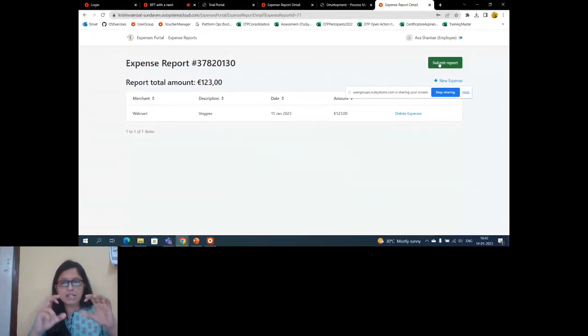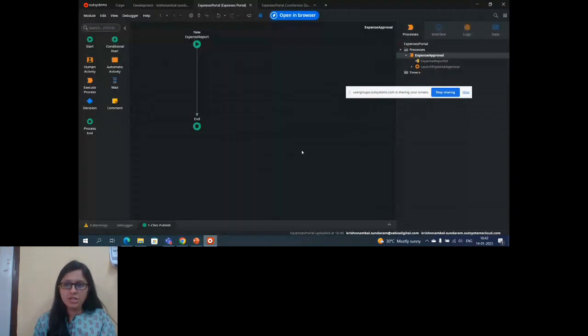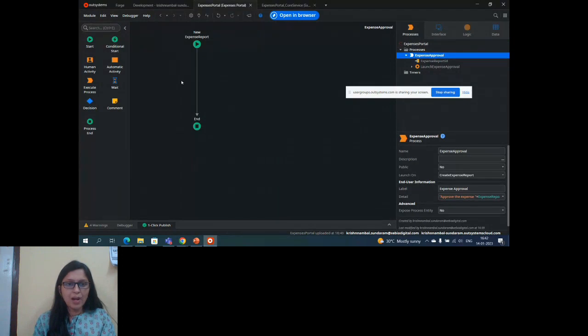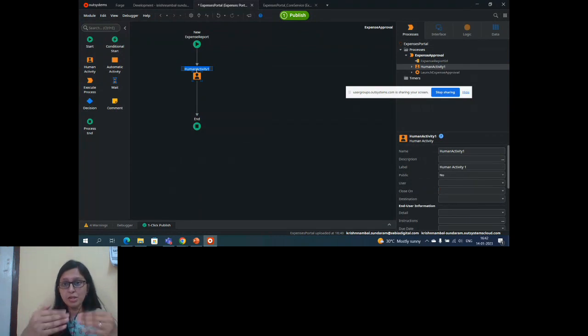So the first step would be the expense report. Yes, it enters into this process in the new state, right? Now I should wait for it to be changed to the submitted state. So that is the first human activity that I'm going to add. It's not going to be a server action, but a user has to click on the submit button so that it moves to the submitted status. So let me name this human activity as submit expense report.